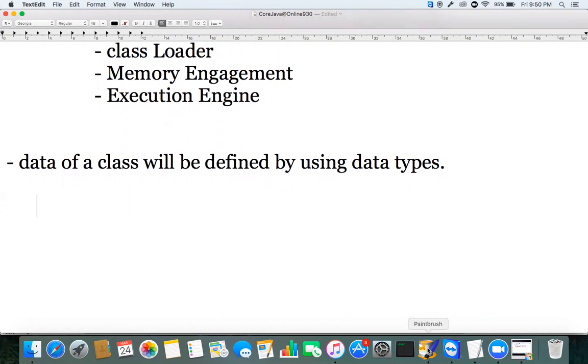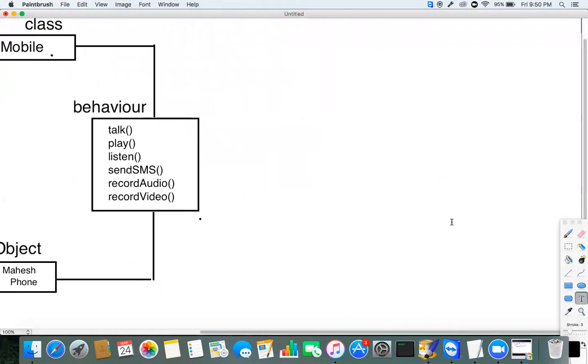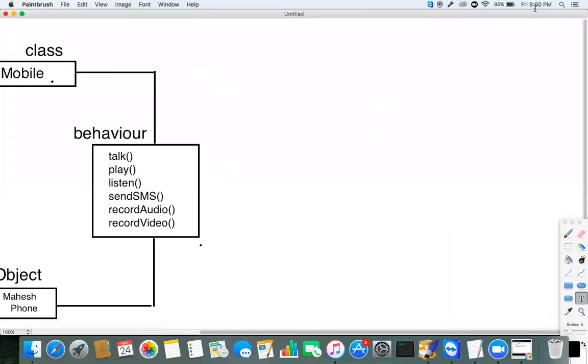There are two types of data types. One is a primitive data type, and the second is a reference data type. Now we are discussing these data types. Data of a class will be represented by using data types.